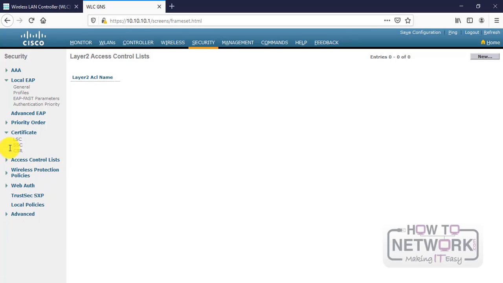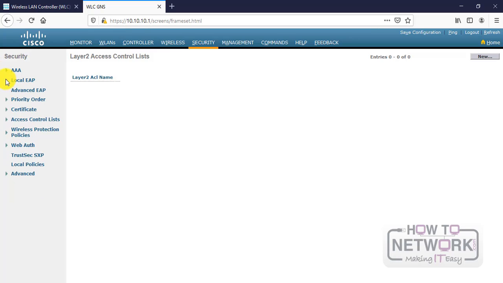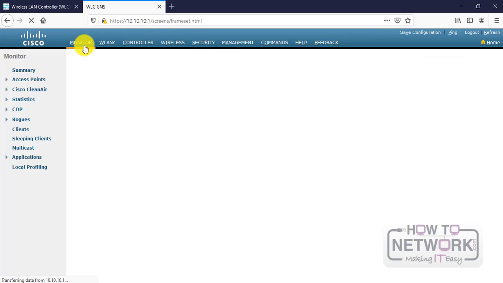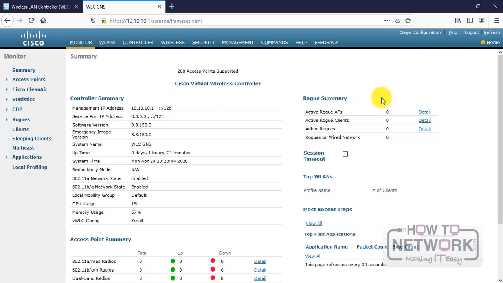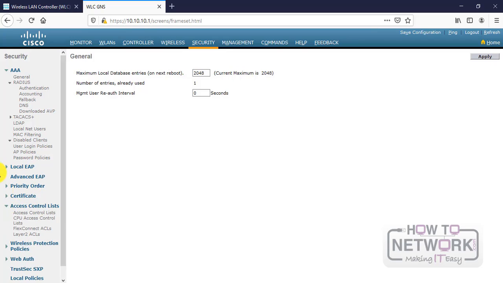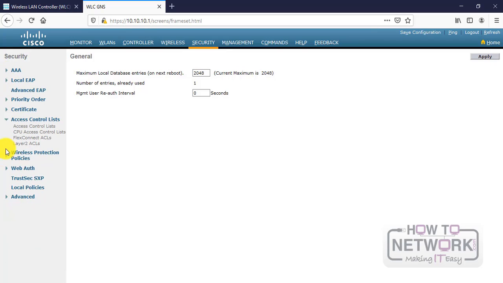Your wireless protection policies are just here. You can see rogue settings, general, etc. So that relates back to this part of your main summary page. You can set different policies and how the controller and access points behave in the case of detection.